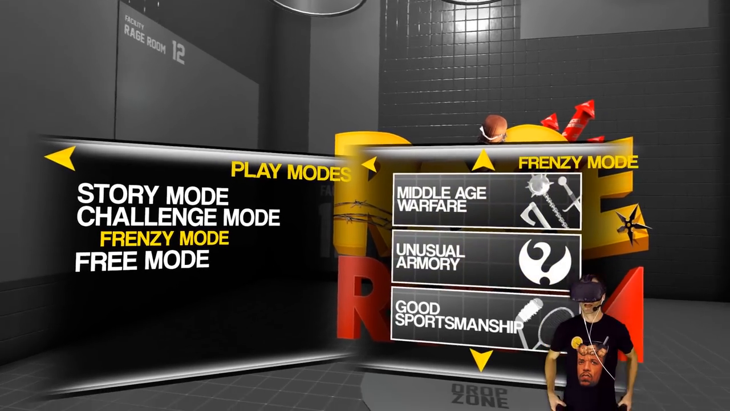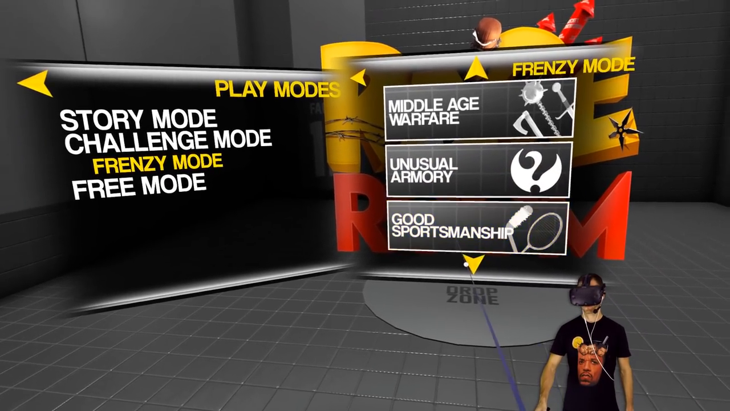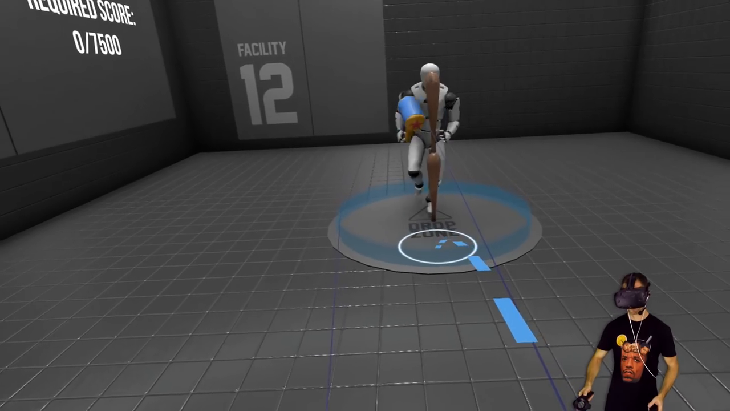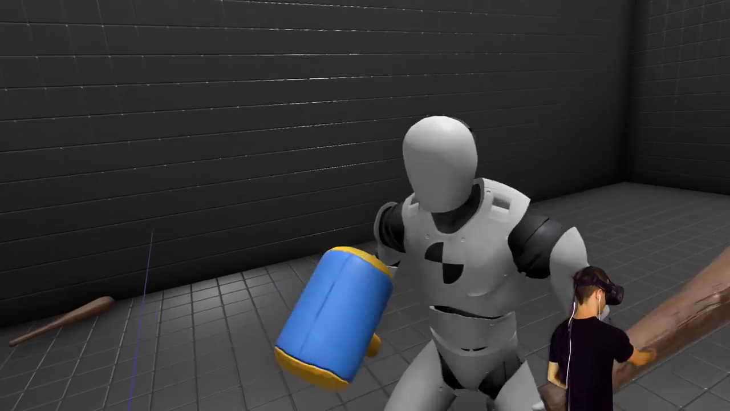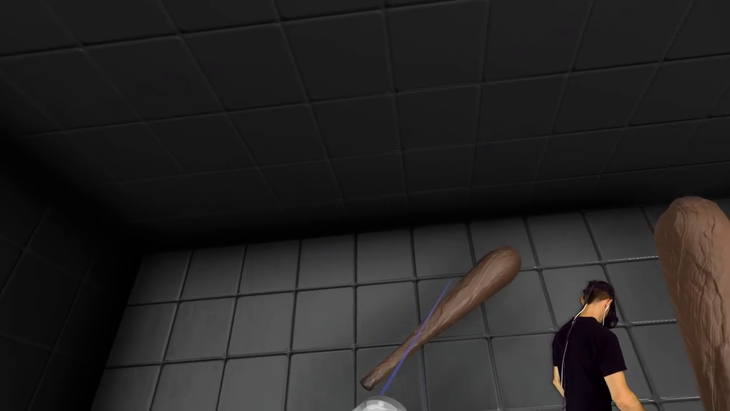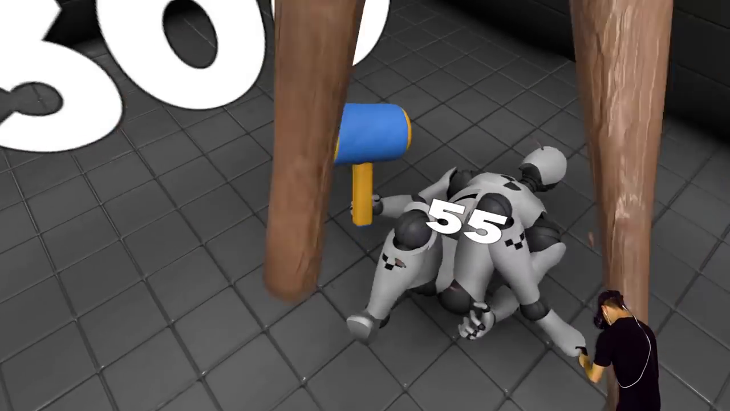Frenzy mode. Middle age warfare, unusual armory? What? Okay, dual wielding clubs. Oh, nice. I want both of them. Get out of my way. Okay, dual wielding the clubs. Here we go. This is what it's all about.